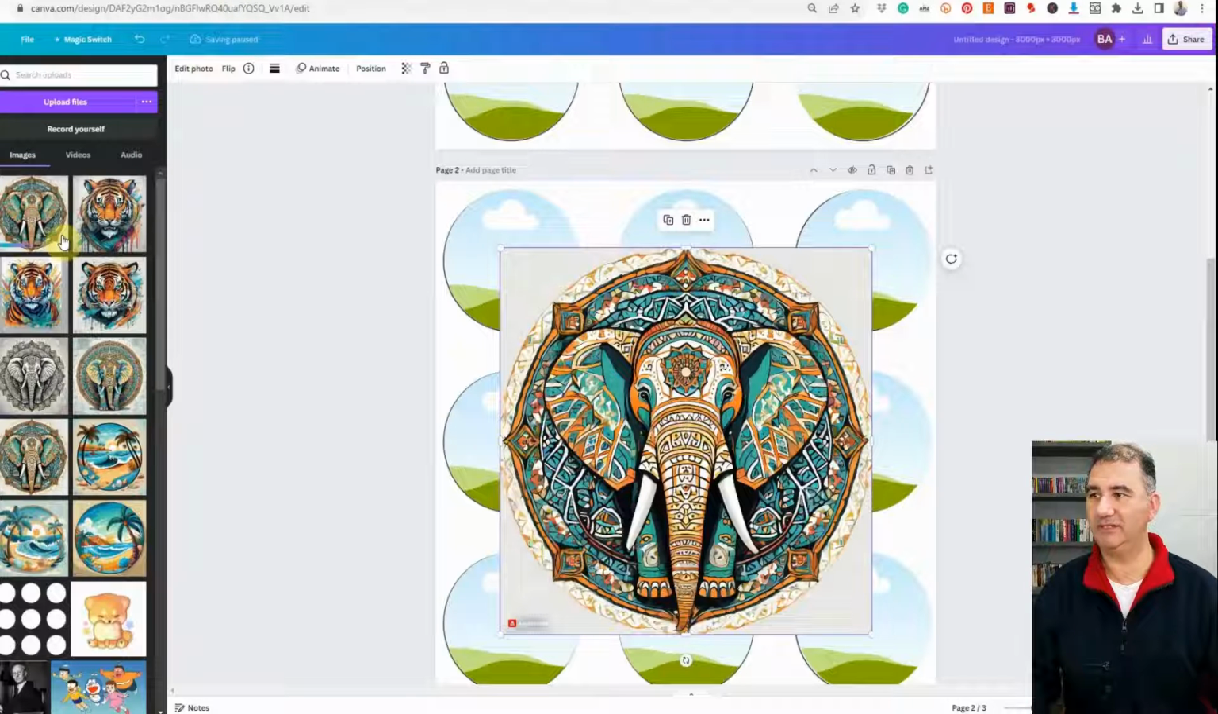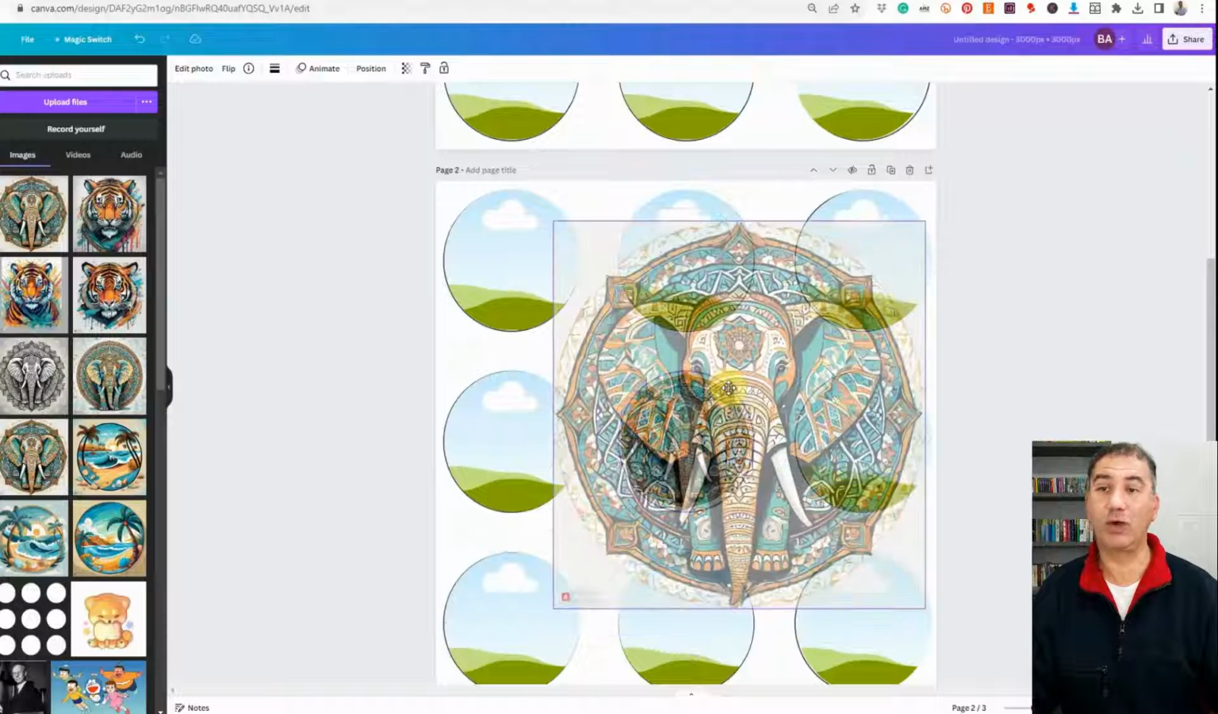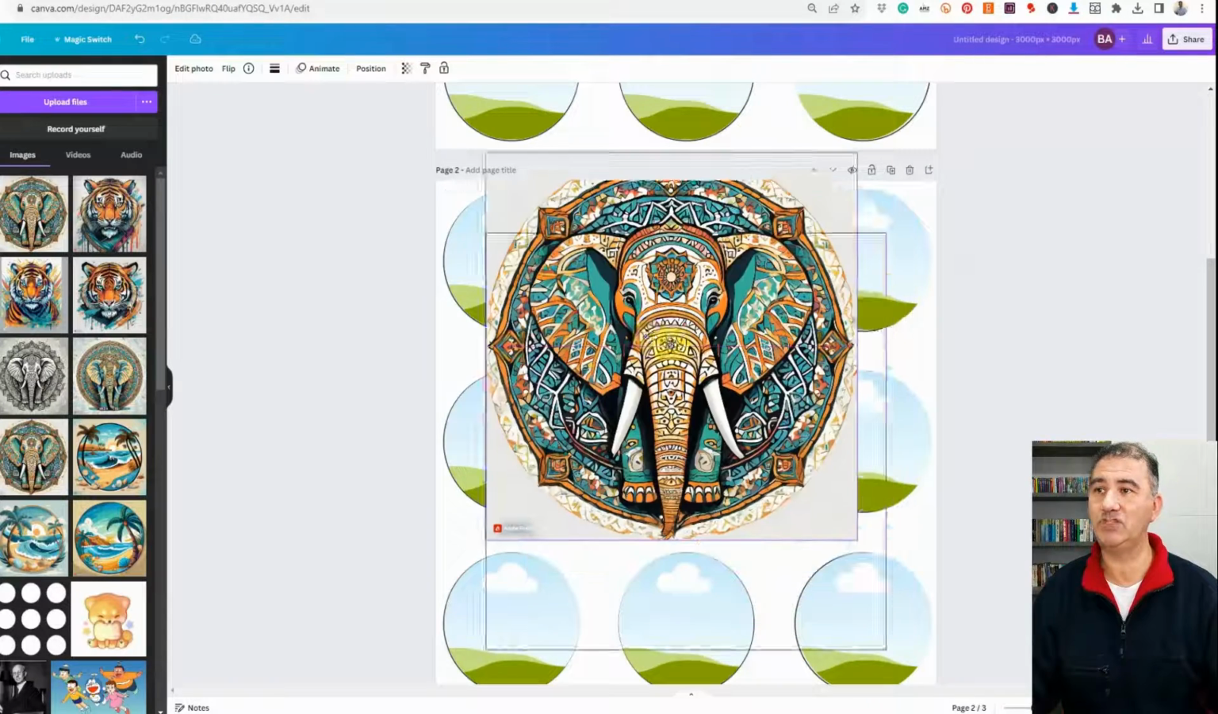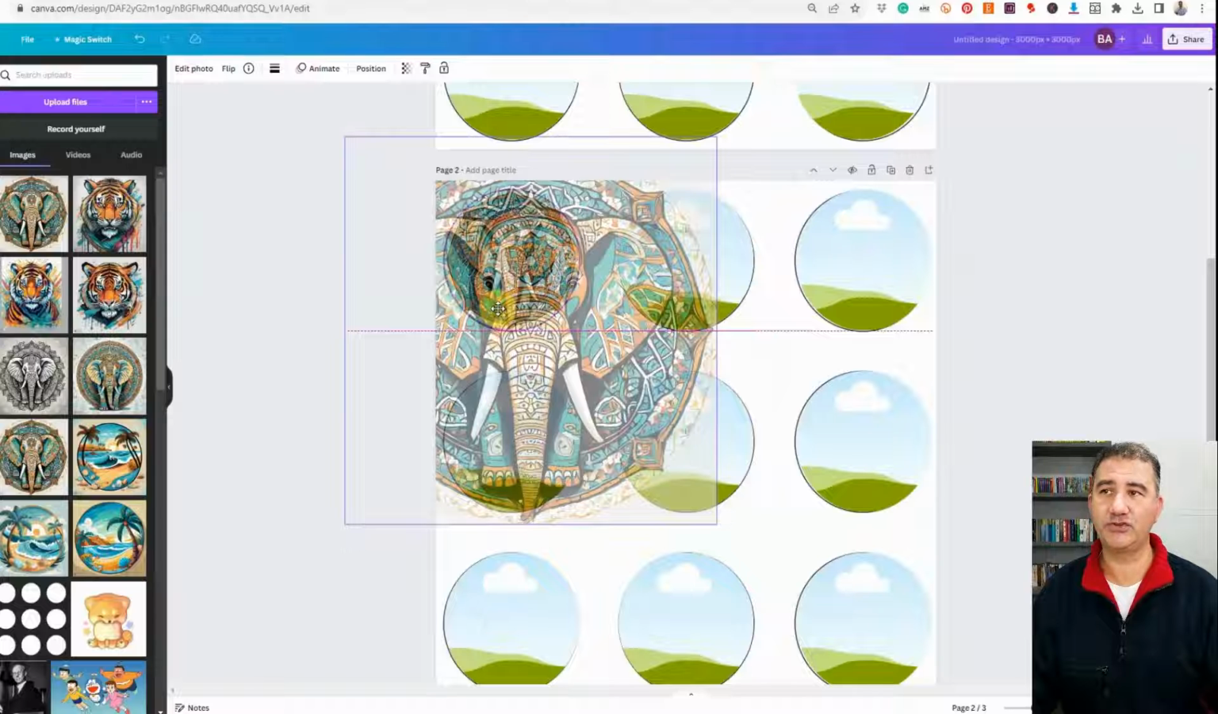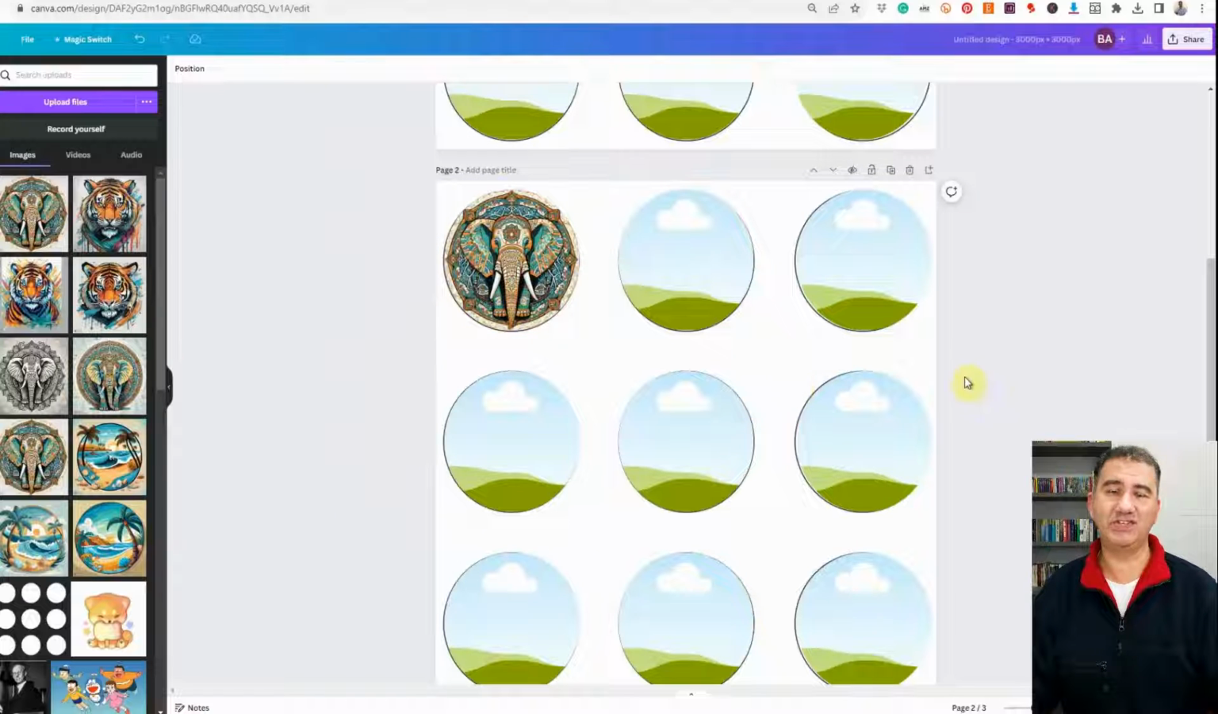As you can see, I already have some of the images uploaded over here, but it's very easy to do. Then I'm just going to grab it. I don't need to worry about resizing it. I'm just going to hover over the first circle, let go, and you can see that Canva has already placed it and shrunk it down accordingly into the frame of the circle. It's as simple as that.